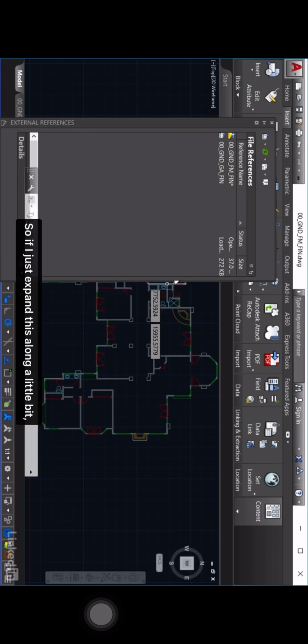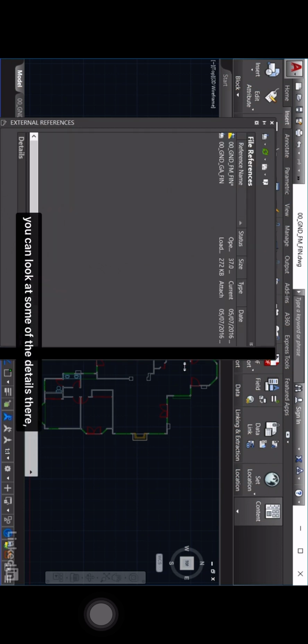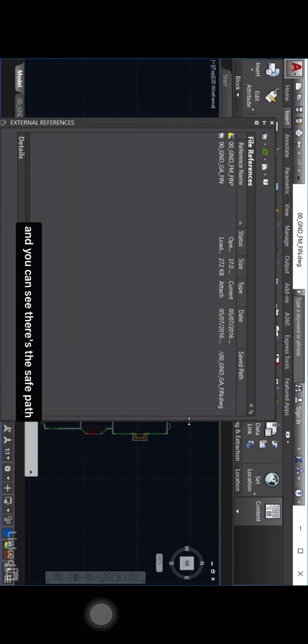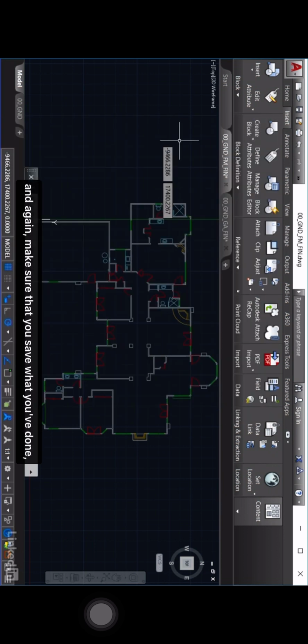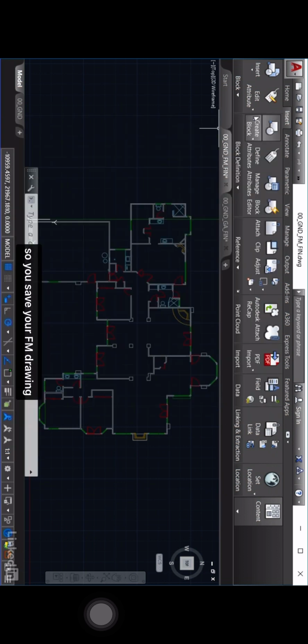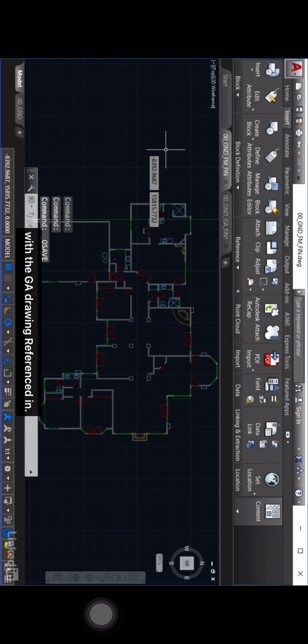So if I just expand this along a little bit, you can look at some of the details there, and you can see there's the saved path with the little backslash indicating that it's relative, and it's an attachment and not the current drawing. And if I just expand that one, it's opened, and you can see that the reference is loaded into the open drawing. So I'll close the External References palette now, and again, make sure that you save what you've done. So you save your FM drawing with the GA drawing referenced in.